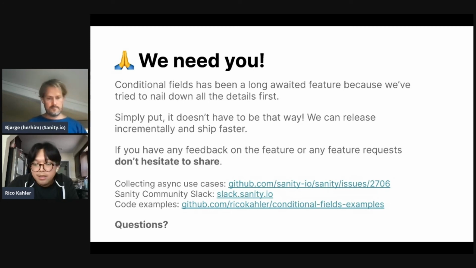And lastly, I have some code examples. I just put this on my own personal repo, but I am planning on moving that to the community, just because I'm pushed for time. But that's all we got.